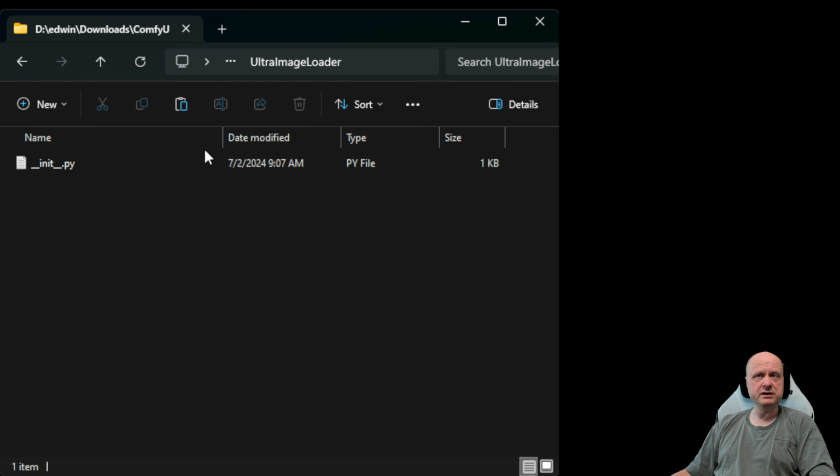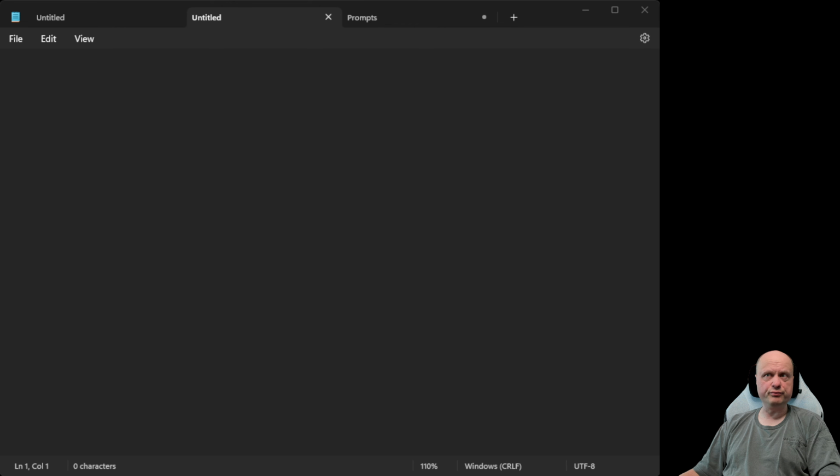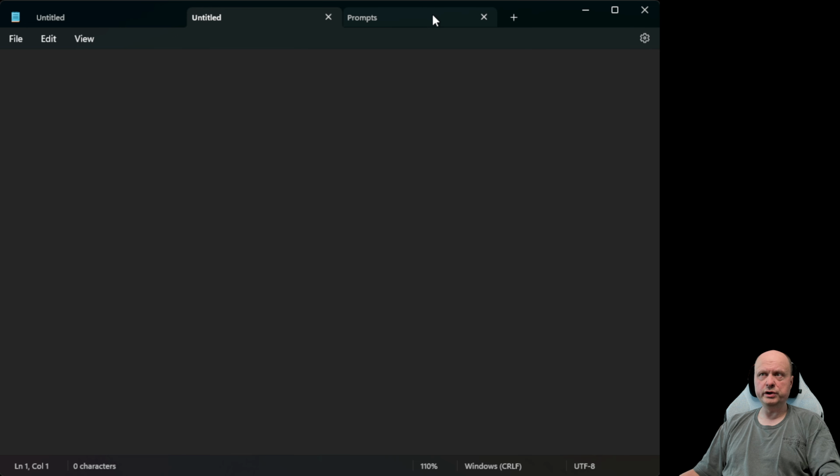So what we need to do now is we need to load this into a text editor. So let me just bring in our text editor. And in our text editor, we are going to bring in this file. So I'll just drag and drop the file in here.